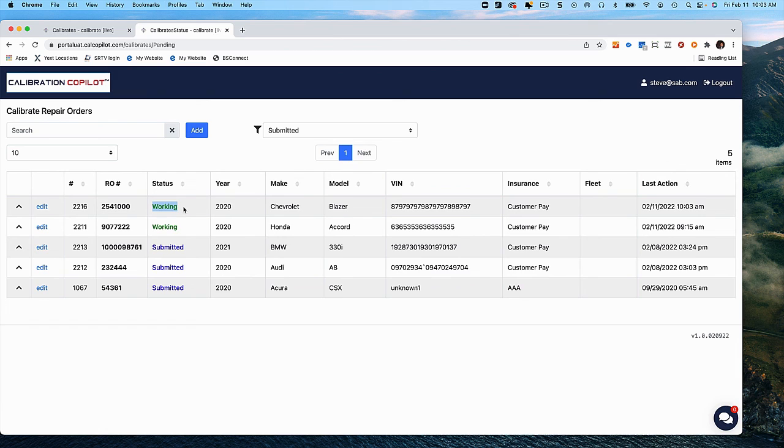So again, really critical process to help calibration centers and or ADAS service providers to request and receive authorization from their customers via email and or text on quick quotes and estimates. Hope that helps. Bye.